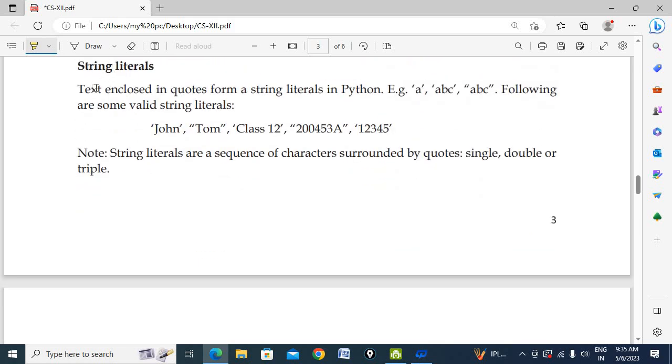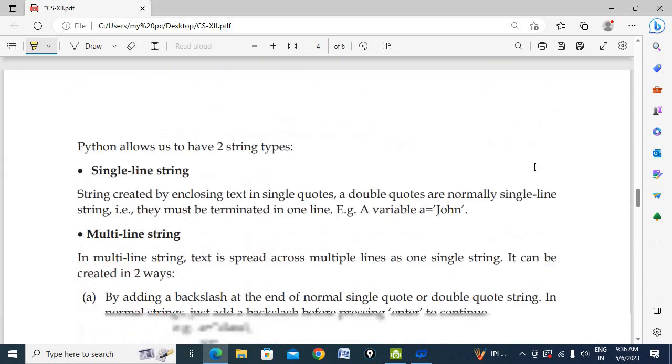String literals: text enclosed in quotes forms the string literals in Python. Examples: 'A', "ABC", 'ABC'. Following are some valid string literals: John, Tom, class 12, some numbers also. It is enclosed with single quote or double quote. It is called string literals. Note: string literals are sequences of characters surrounded by quotes, single, double, or triple quotes. So when you enclose any data inside single, double, or triple quotes, it is taken as a string literal.